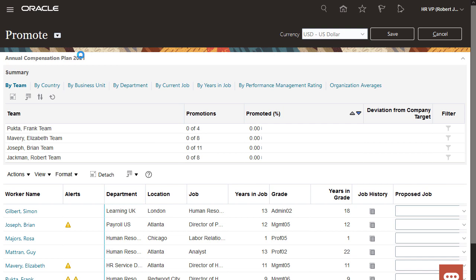On the Promote worksheet, I can see summary information, such as the percentage of people promoted and deviations from company targets. I can also see the summaries by various categories, such as team, country, and years in job.